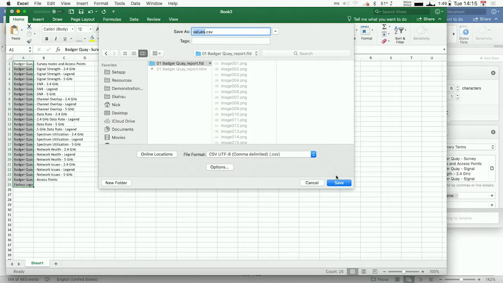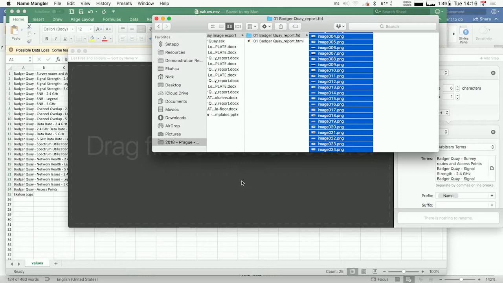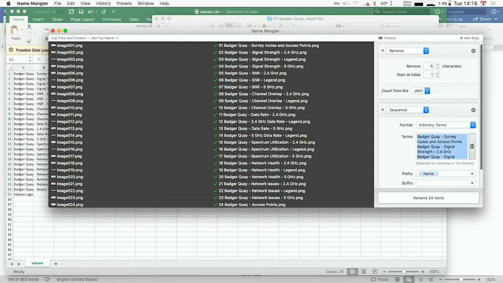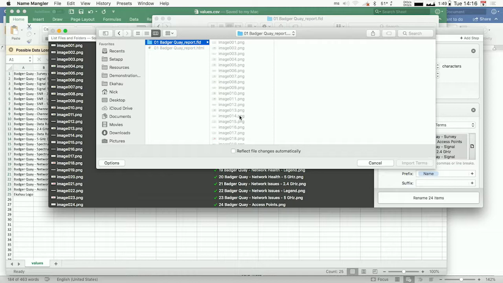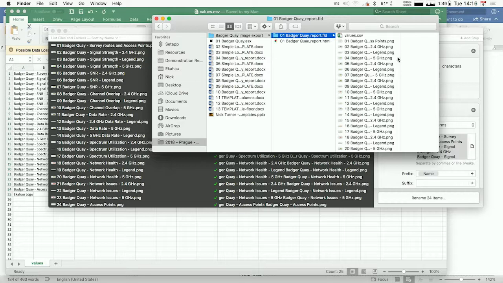And then back in NameMangler, we can grab those images, drop them into NameMangler. And then what I've built here is it just will remove the first six characters of our image names. And then we're going to import an arbitrary sequence, which is the CSV file. OK? Then we hit batch rename, and if I've done this right, we should have a folder full of image files, and they should match up with what?